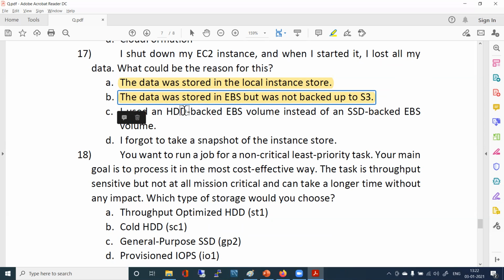Now it says I used an HDD-backed EBS volume instead of SSD-backed. Whether it is HDD or SSD, does it matter? Will it be deleted if it is HDD? No, whatever the type, it should definitely store the data. SSD is just a little faster in performance. It's not any issue.